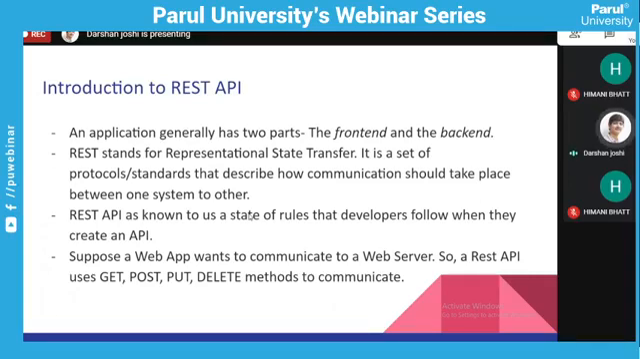It is a set of protocols or standards that describes how communication should take place from one system to another. It means from front end to back end, or maybe back end to back end, because a back end also communicates with other back end systems to get some data. So that's why I've mentioned one system to another system.